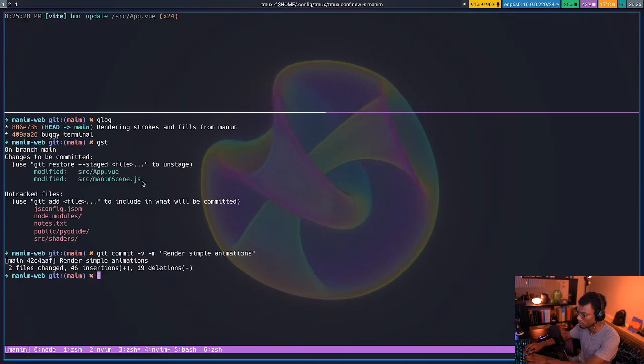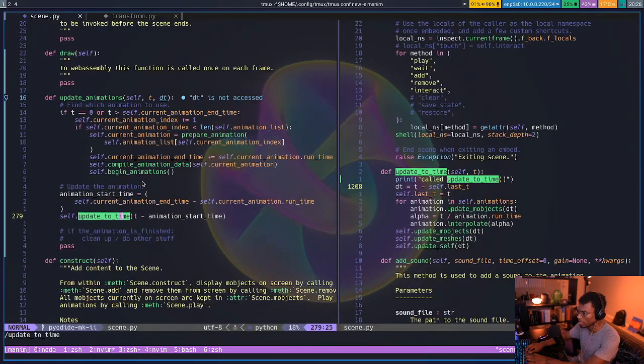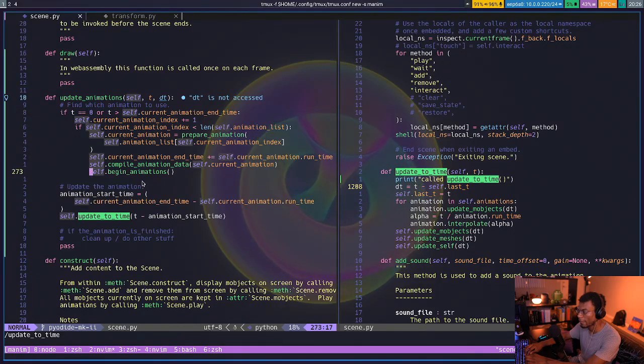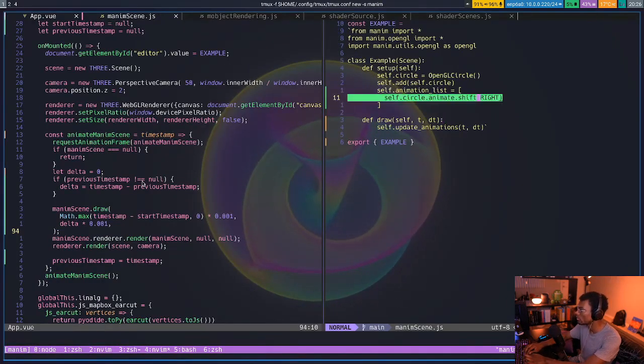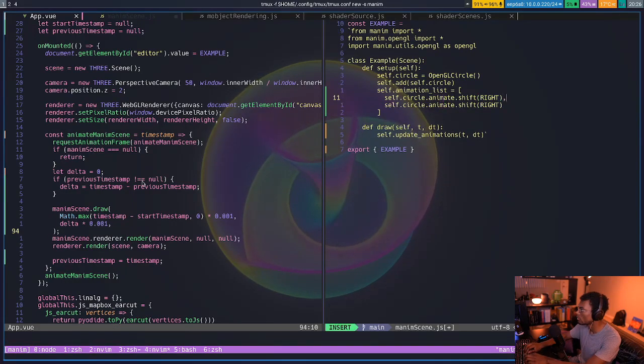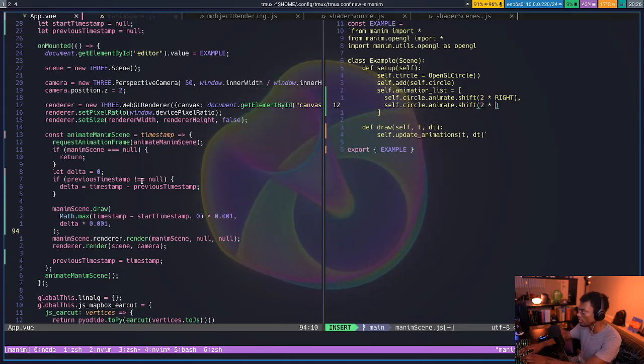Okay. So let's update to time. So the first, oh, it won't be t equals 0 in this case. Oh wait, yeah, it will. Yeah, I don't know why that selected the second one. Let me update the default of this one and then shift. Let's do 2 times right, and then 2 times down.